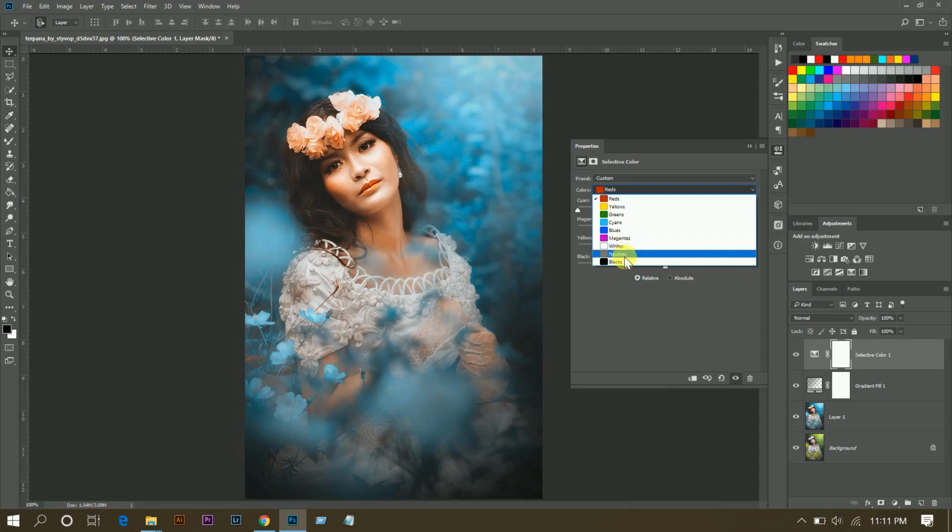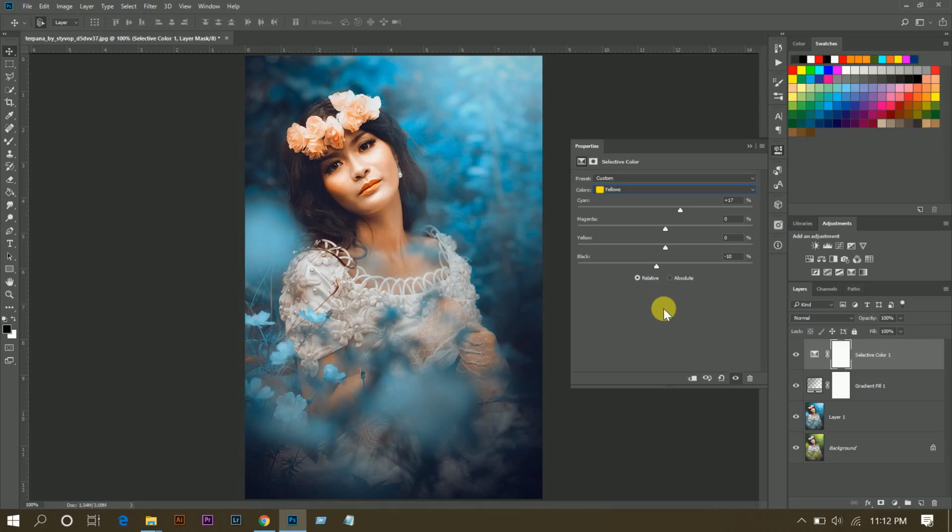Now select Blacks, cyan plus 5, magenta plus 5 and yellow minus 5. Now Yellows, and cyan 17, black minus 10. This is fine. So it's done.